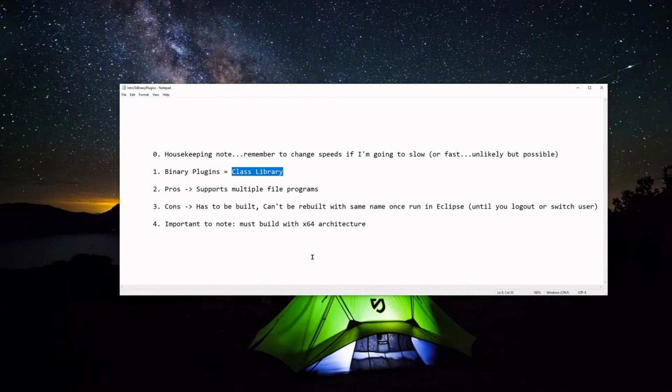Now this is true until you log out or switch user. If you're familiar with Eclipse, there's an option up top where you can close all, or you can switch user. So you either log out and then log back in, or you can switch user, and at that point it will release the DLL. Now if another user has used it, then all bets are off. You have to wait until every single person who has run that script logs off or releases their instance in order for that DLL to be removed or renamed or rebuilt or anything like that.